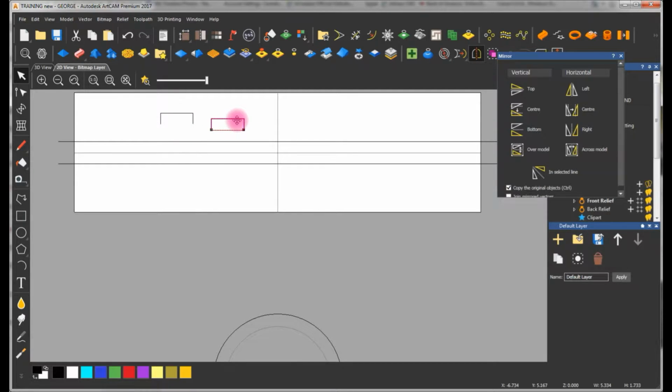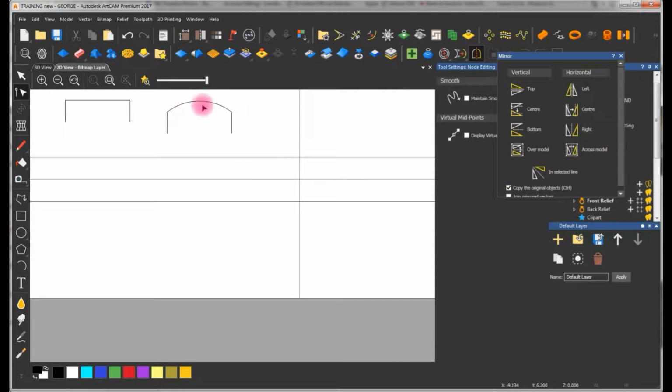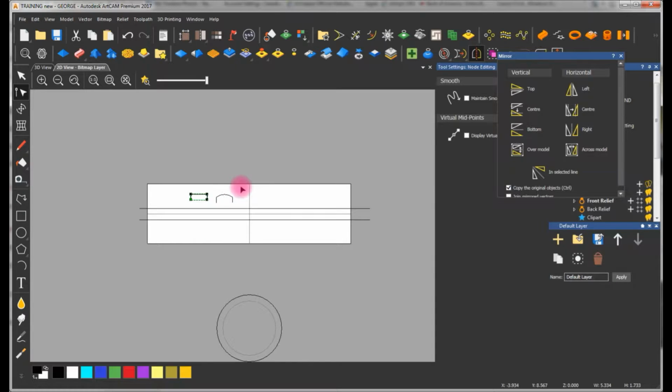We're going to select the cross section, either one, it doesn't matter. Press N for node, A for arc, and we're going to bring this down a little bit. We don't need it that high, because this is going to be our side profile of the top of the shank, and this is going to be the bottom of the shank. Okay, so this is the side profile of the ring.